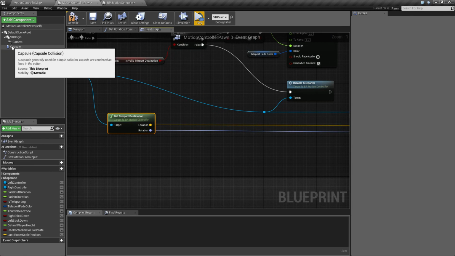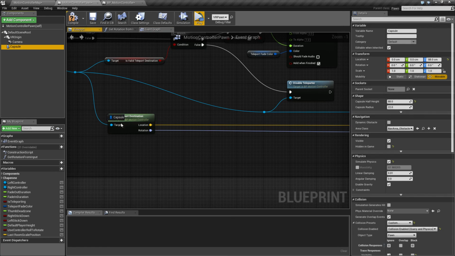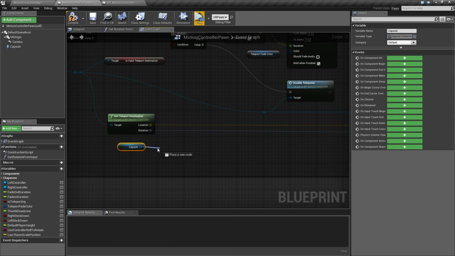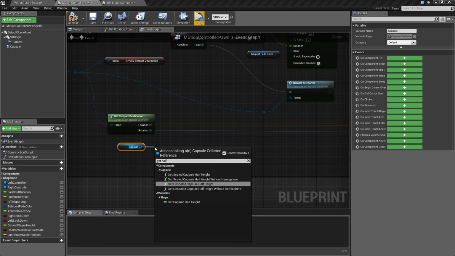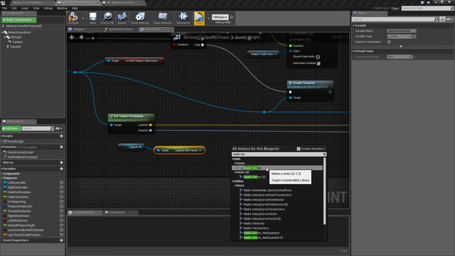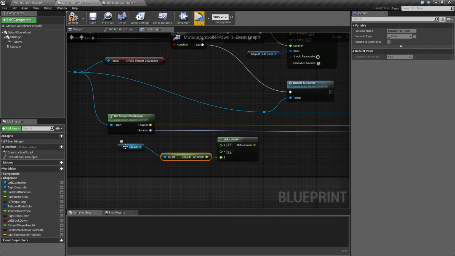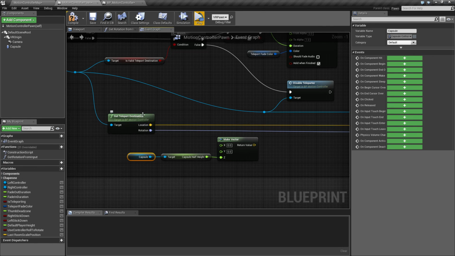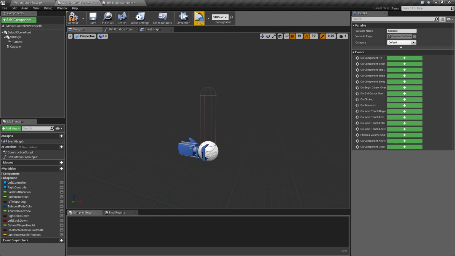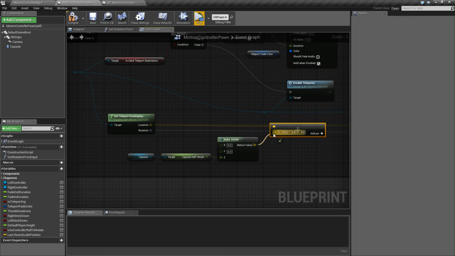And what we need to do now is to add in the capsule half height. And again, the reason I need to add this is because the location that we get is going to be on the ground. And as you can see, on the ground is here, but the center of the capsule is up here. So we need to add that on in order to get the correct position.